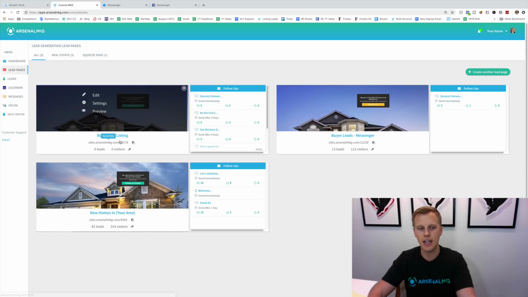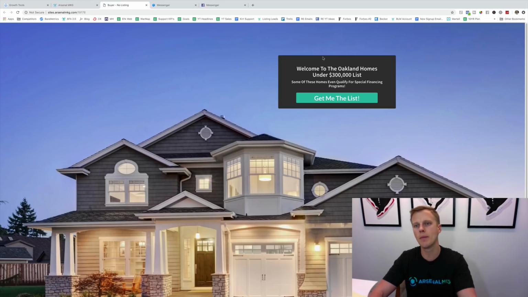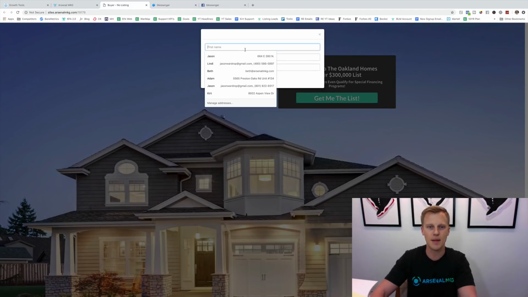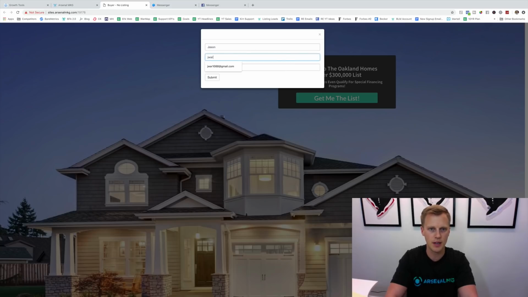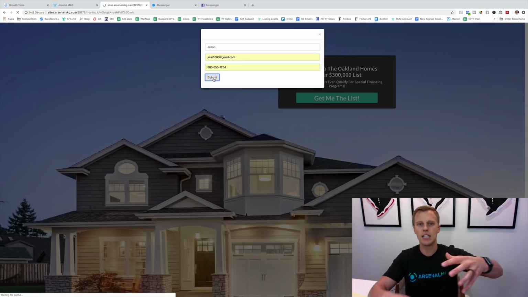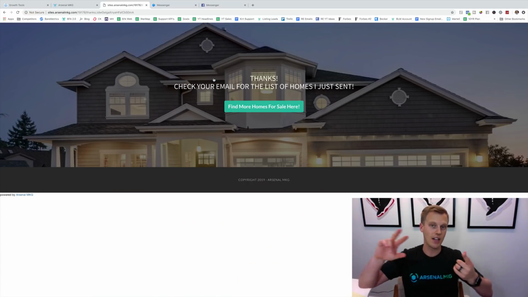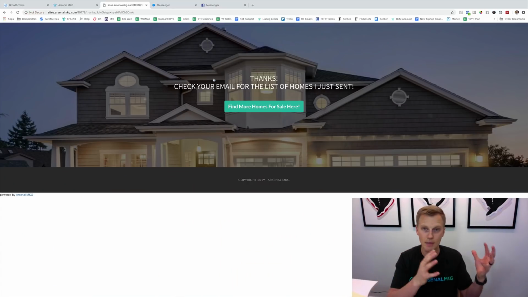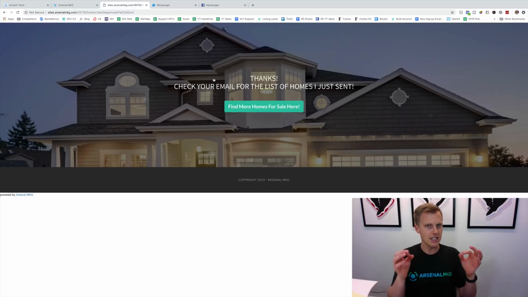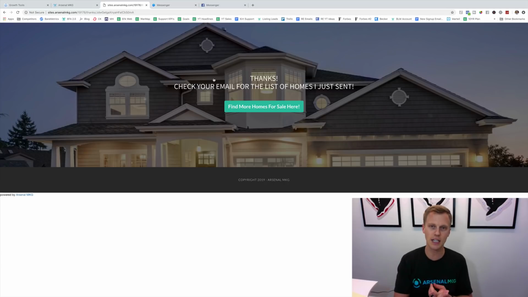So if we click right here, we'll go through: welcome to the Oakland homes under $300,000 list. Get me the list. They come in here, put their name, we'll put email address, and we'll put the phone number. They hit submit. So at this point, they become a lead in your database. You've got their email, their phone number. You can send the automated email and text marketing follow-ups. And this is a one-time setup, and then all this follow-up just automatically takes place, and you're automatically notified when new leads come in and also when they respond.